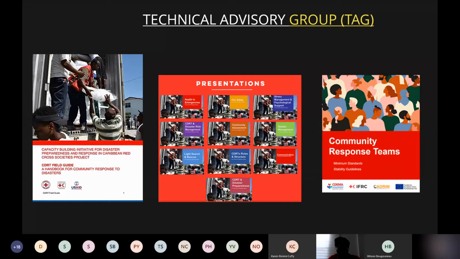As we go on, these guidelines will be available to you on our website, specifically community response teams. That document is a minimum standard guide that looks at the CDRT approach and the CERT approach, which is community emergency response teams.